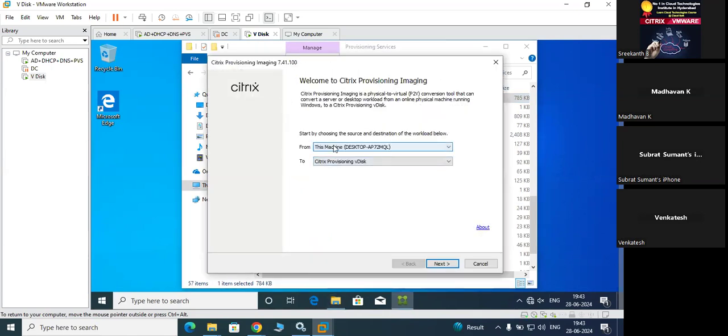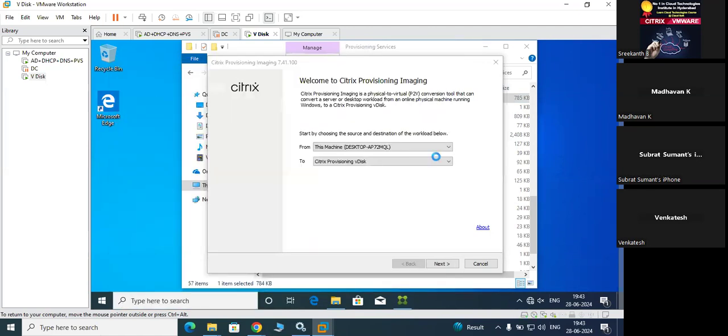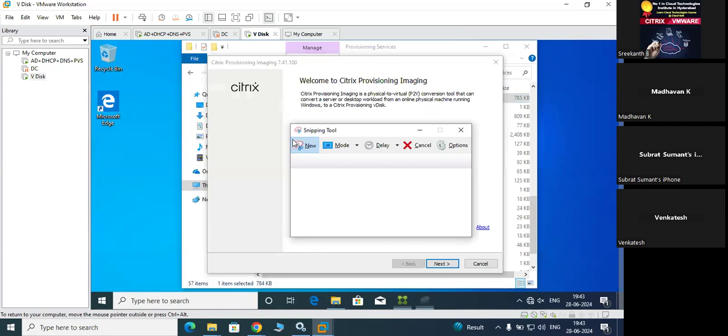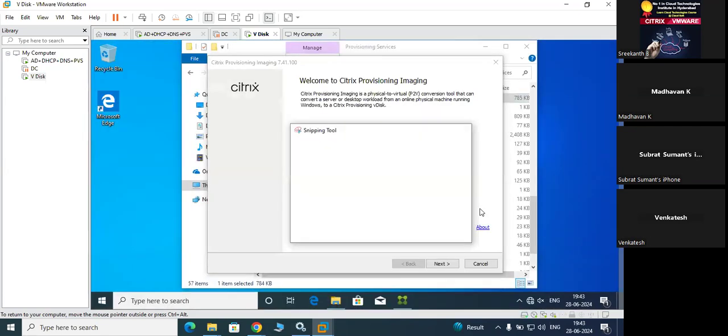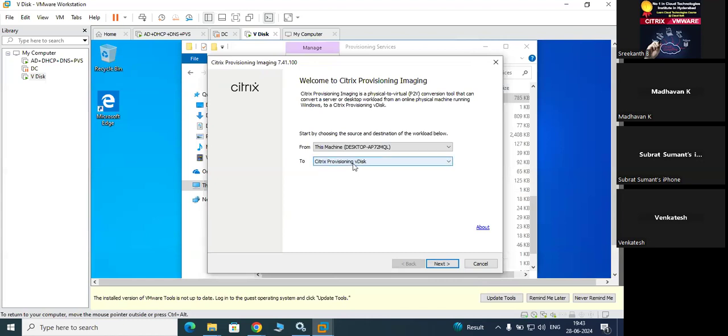Okay. Choose the second option. That machine name is there, right? Try to note that machine name, the desktop name. Yeah, so come to PVS.